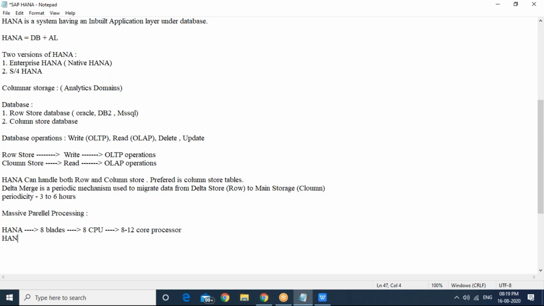So generally, if we go to the HANA system, it is like 64 into 8, something like 512 to 768 core processor system. So that's your HANA. This is the processor of your HANA. When you go with Oracle databases, guys, they are like 128 to 256 core processors majorly.